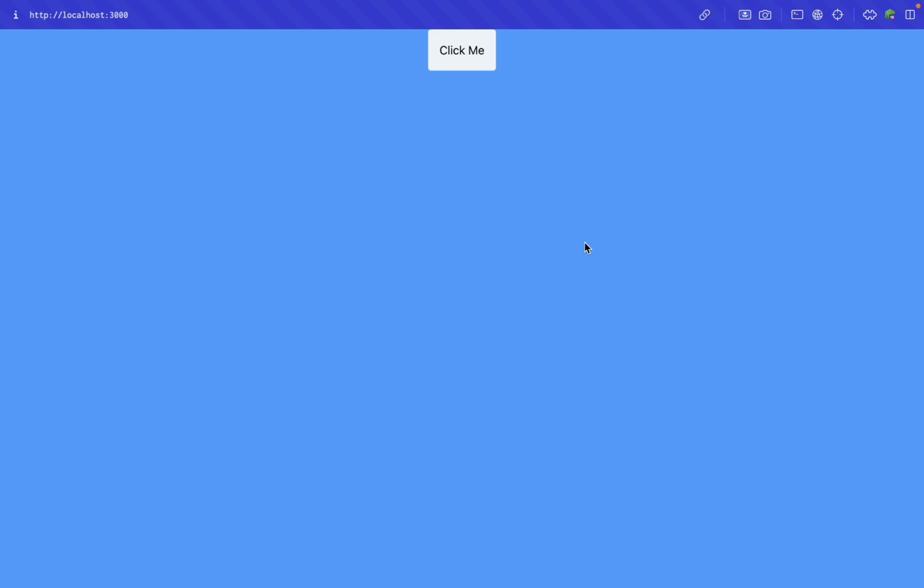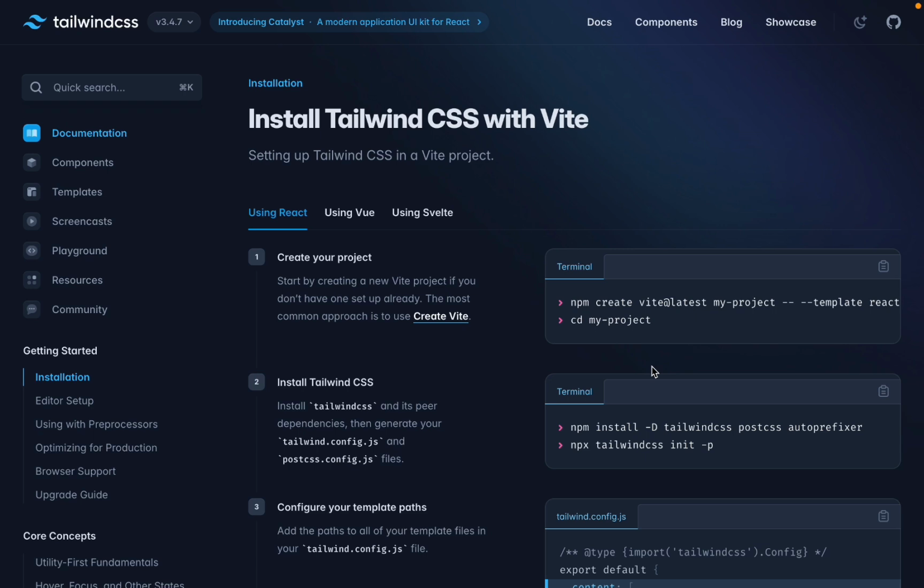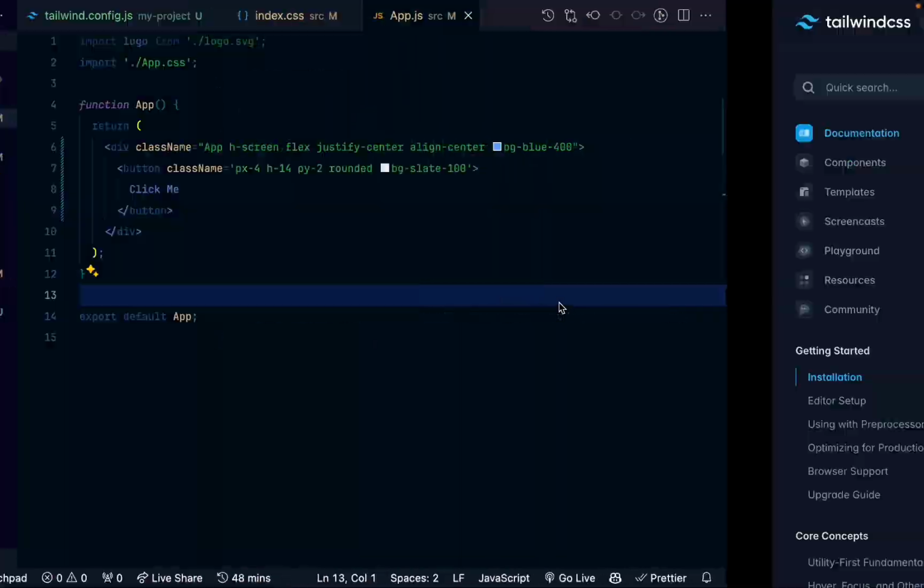This method is not recommended because it's slow. The second way to create a React application with Tailwind configured is to use Vite as the build tool. Vite is used to do hot module reload and also purging your CSS. So we'll copy these two commands and go back to the terminal.